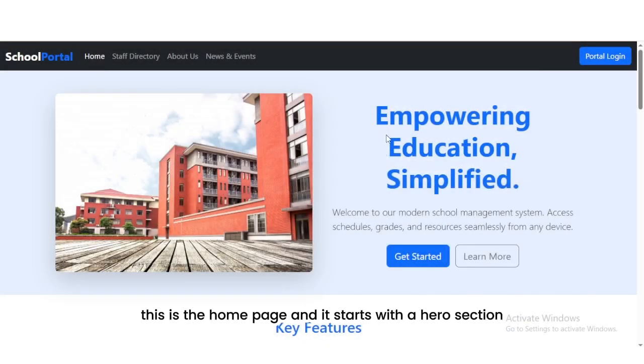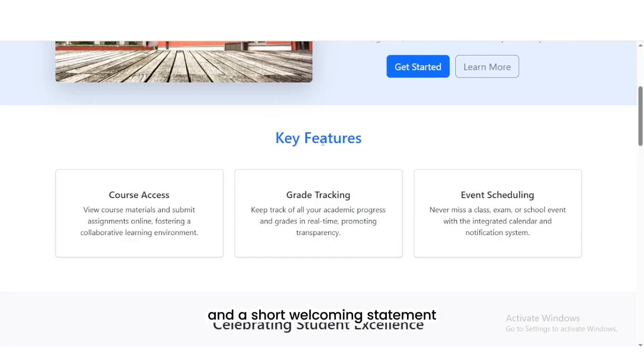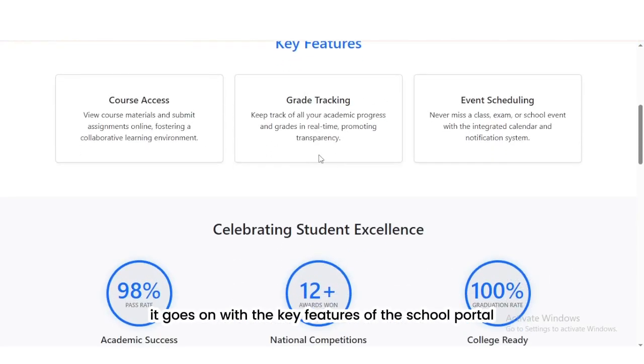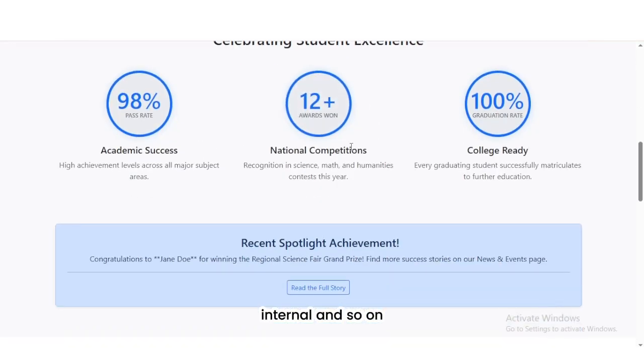This is the home page, and it starts with a hero section, which consists of a picture of the school environment and a short welcoming statement. It goes on with the key features of the school portal. This is the section to celebrate the school excellence. Here you showcase the excellence you have in either competition, external, internal, and so on.